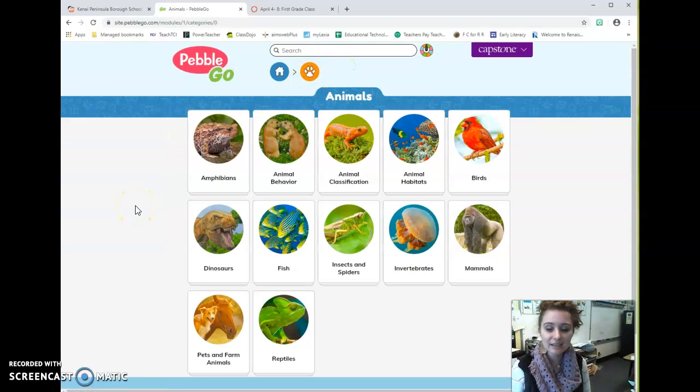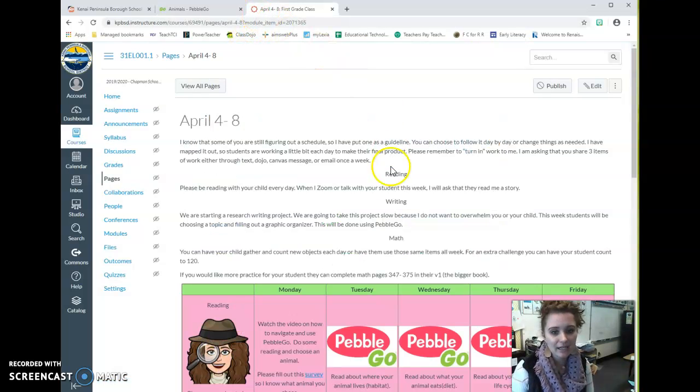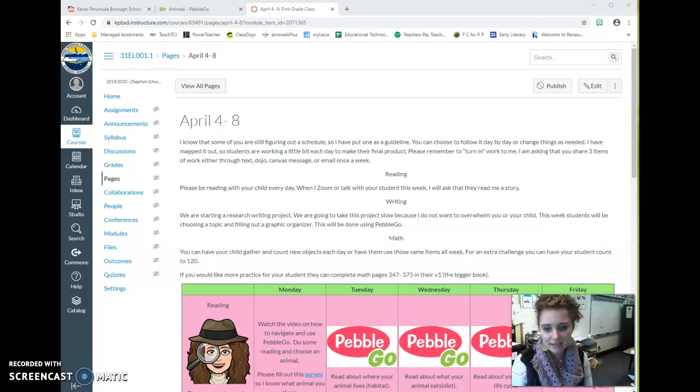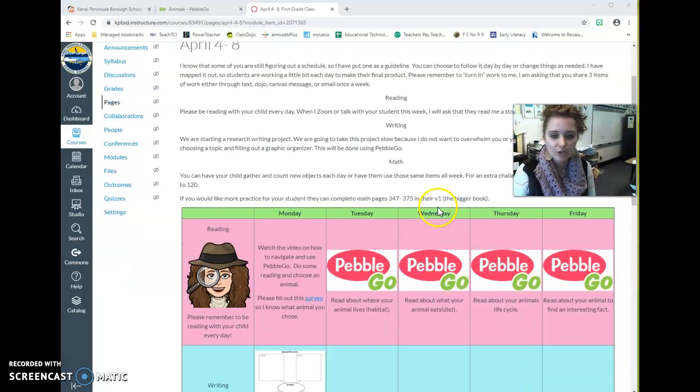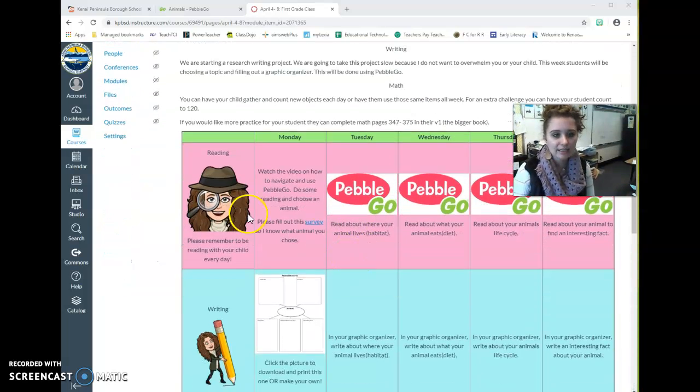Awesome. Let me quickly show you the second way to find PebbleGo. So PebbleGo will be on our Canvas homepage. So it's going to be located in your weekly lessons this week. So I'm going to scroll down just a little bit, and then here you can see each of your readings this week. You will have a PebbleGo page attached.